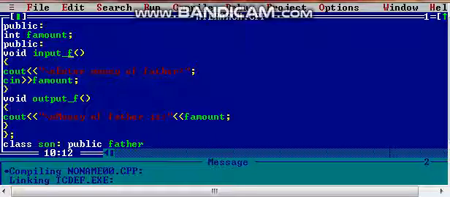In input_f we use cout, insertion, double quote, enter money of father, and cin also. This message will come on your screen: enter money of father. You will input the money, it will be received by cin, and it will go into f_amount through the keyboard. Now output_f prints the money of father. Cout is used here for output.